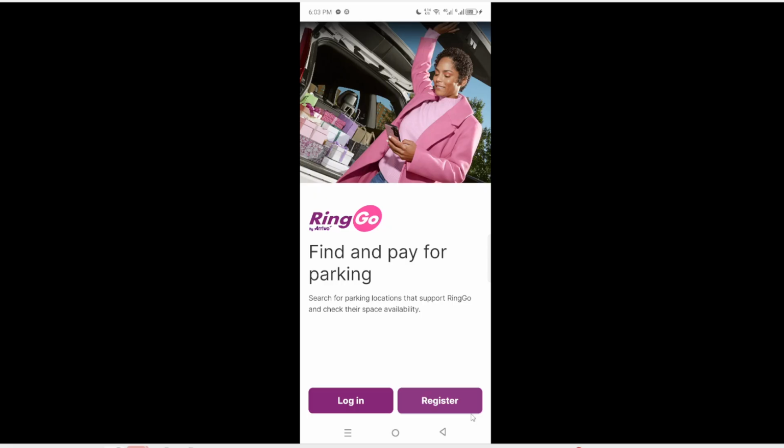Finally, now that you have the Ringo app installed, you can start exploring its features. This app will help you manage your parking more efficiently, whether you are at home or traveling. Familiarizing yourself with the app will enhance your overall experience and ensure you make the most out of its capabilities.